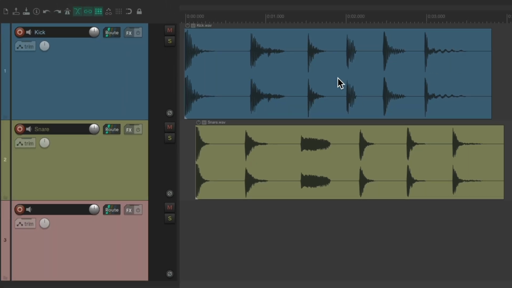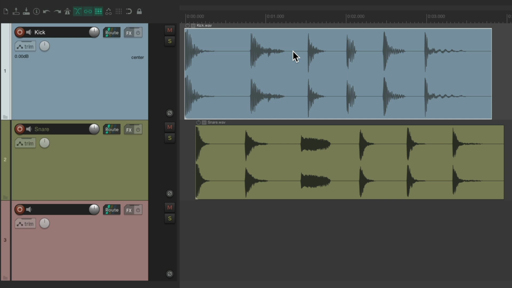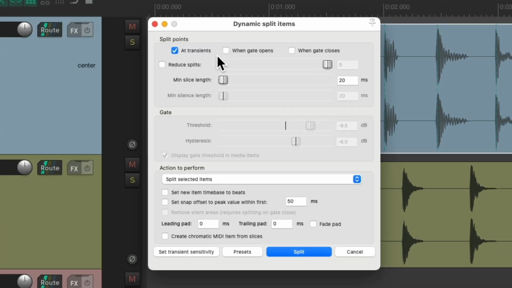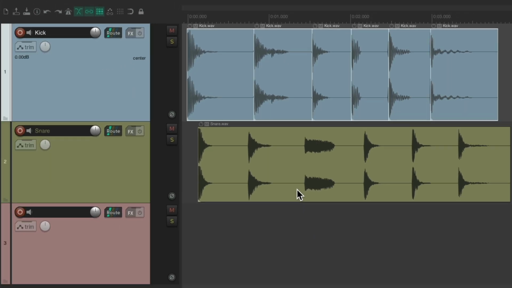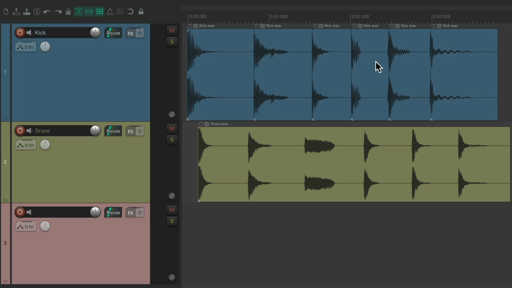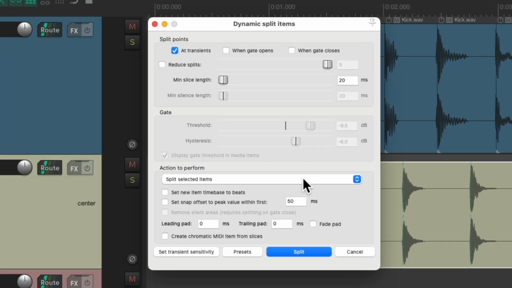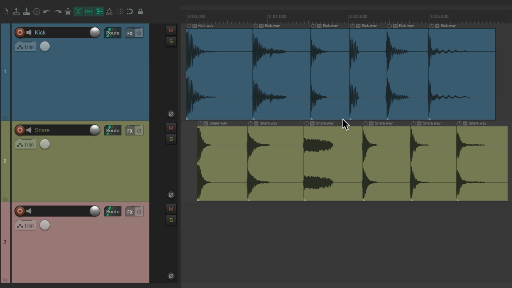In this project, we have some media items, a kick and snare with different samples in each. Let's say we wanted to convert these media items to separate files, maybe cut them up by sample first. Let's select this, type D for dynamic split. We'll split it by the transients, so it cuts each sample into a separate media item. Let's do the same with the snare. And now we can export all these files outside of Reaper.